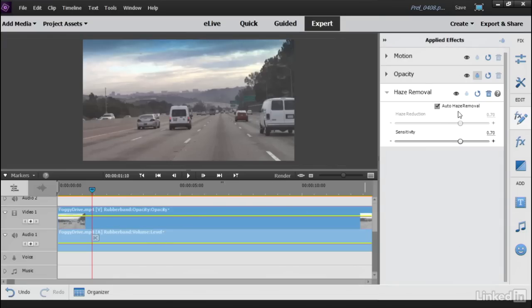You see it has an automatic haze removal setting that turns on automatically if that's checked. If you manually want to set it, that's easy enough to do. But even with the auto haze removal setting set, you can increase or decrease its sensitivity. So as they increase it, you get more and more of the fog removed. Now I'm going to just uncheck it here, and we'll raise the level of haze reduction also.